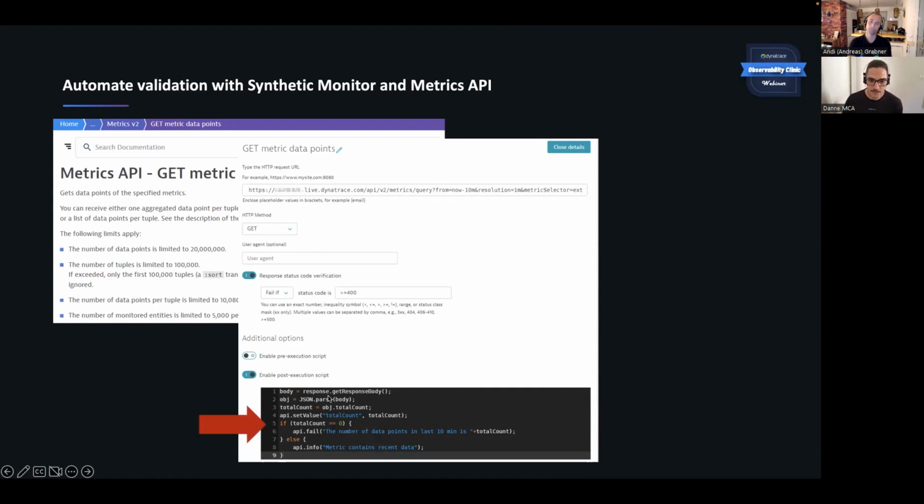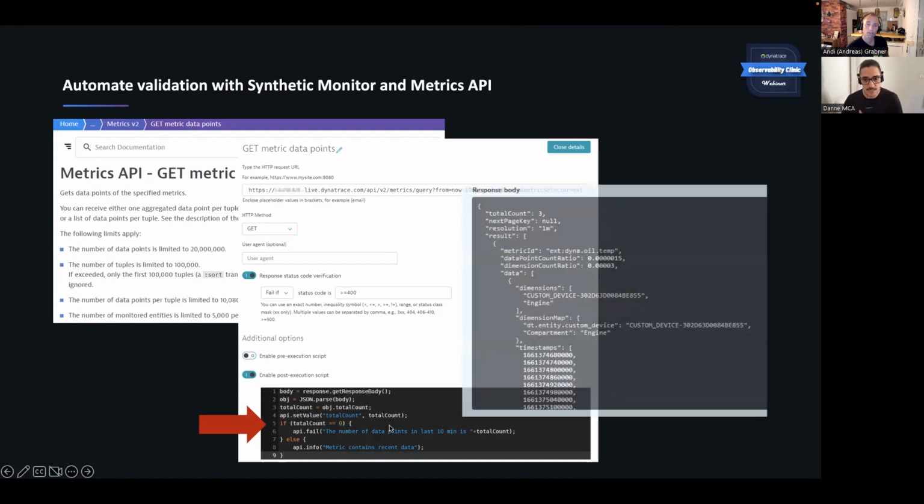That's a really cool feature we have, the post-execution script. So with a little skill in JavaScript, you can create some simple code like this one. I'm getting the response from the API, parsing the JSON, and doing a validation. If it's 0, it means no data in the interval. And if not, my metric is fine. So that's how I'm doing it.